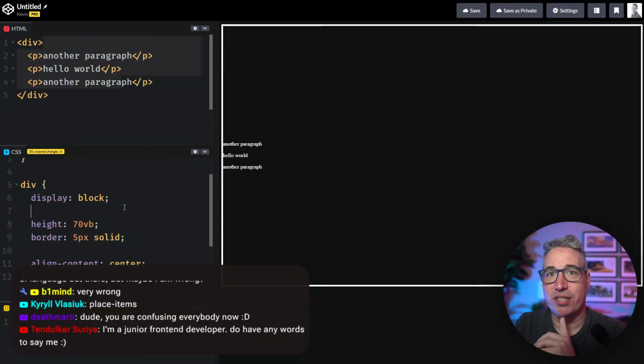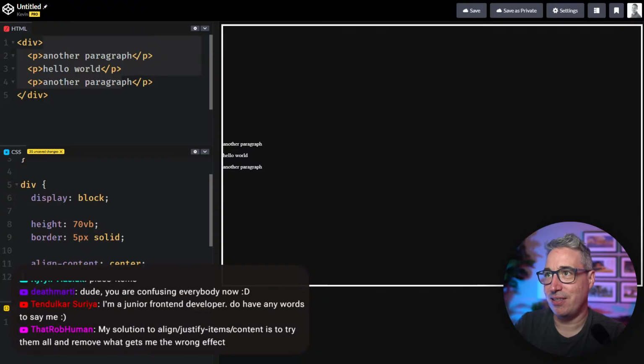Wondering now, why is there no justify items? We do have justify items in grid, and we don't have justify items in flexbox because it doesn't make sense in flexbox. I have a video on it, but I don't know if I can find my demo. Let's see if I can find my demo.